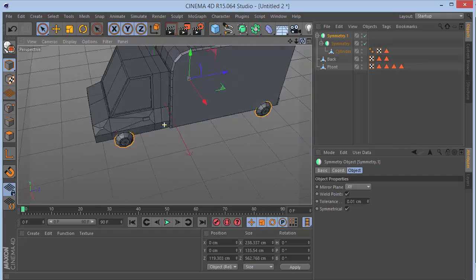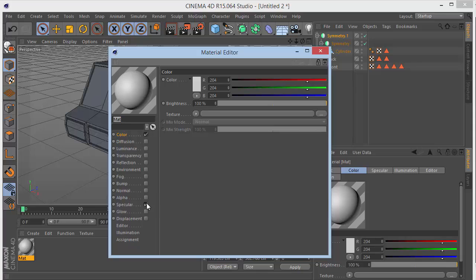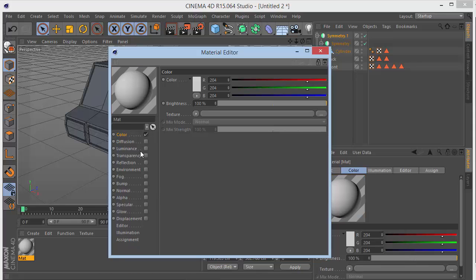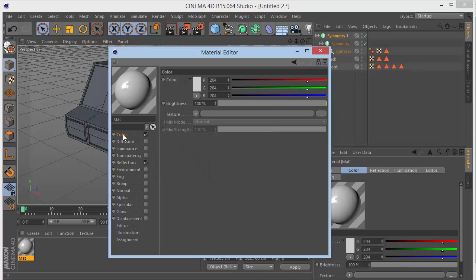So how to texture this thing? Pretty simple. We just want to grab a material. You want to uncheck the specular. We want to go to the reflection channel, and we're going to set the brightness down to 25. I'm going to just set it to 20 just in case. And then the only thing we need to do is duplicate this and start coloring this up.